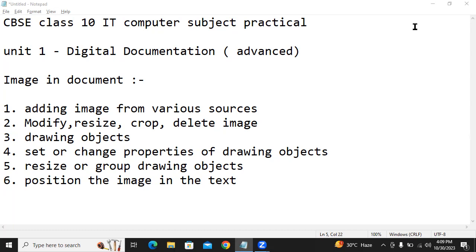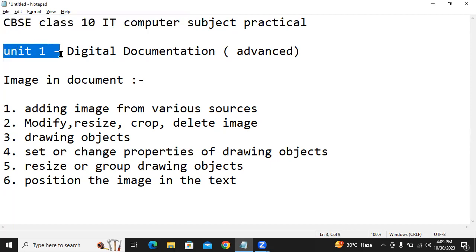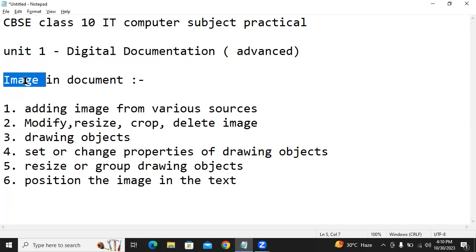Today we are going to see the practical session of CBSE class 10, just about computer subject only, and we are going to focus on Unit 1 Digital Documentation Advanced. And the main point of attraction is image and related properties and attributes.